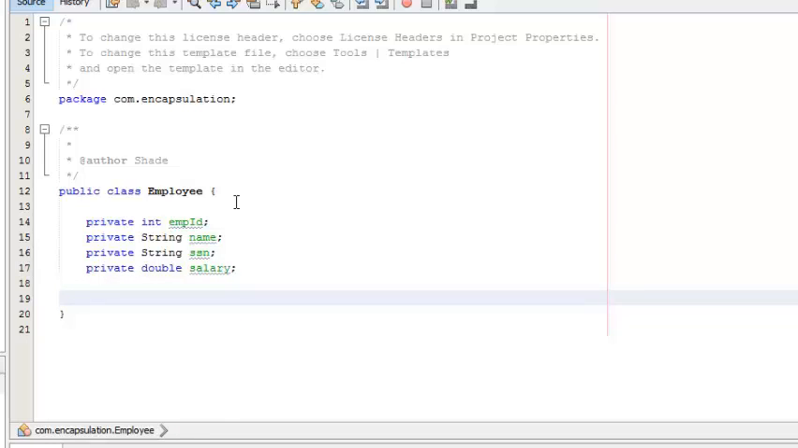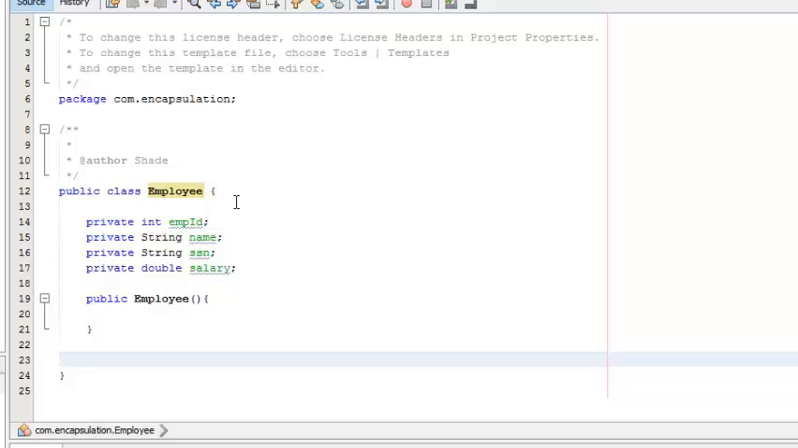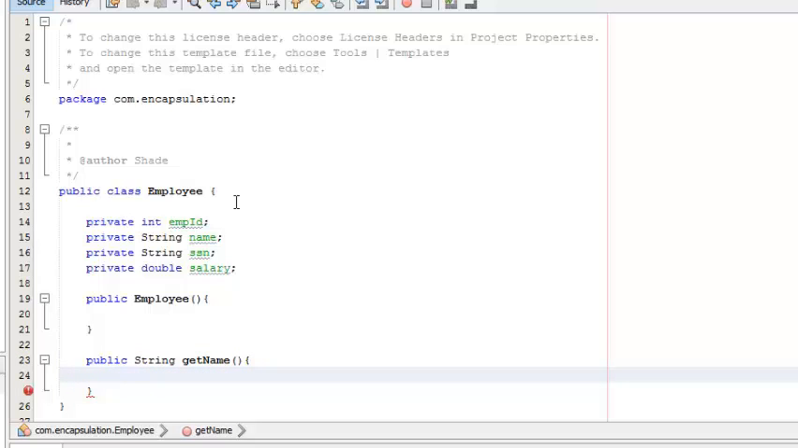I'll create an empty constructor, public Employee. I'll only set and get on the name. So first of all, let me create the get method for name. I create another public string getName method. It's going to return a value since it's not a void, so it's going to return name.